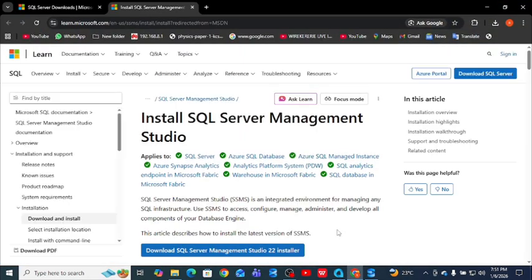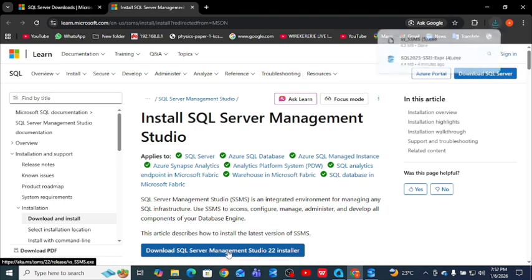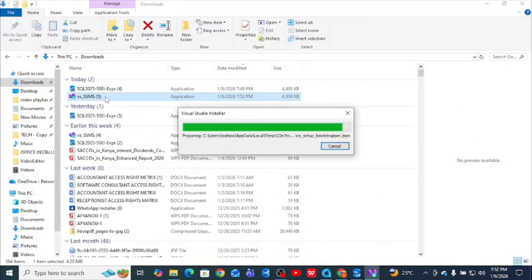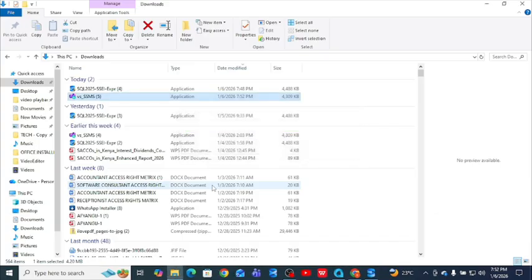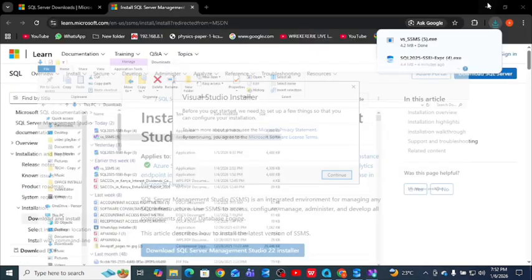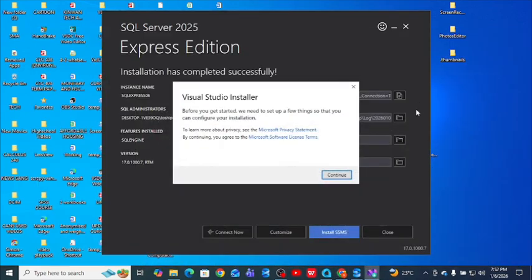As you can see, now you can download the SQL Server Management Studio 22 installer. So you just hit above. It's just a small software. Then you can come and visualize it in the download, so we can install it. So we can run it as administrator and then continue from there. You see a window like this, so you need to continue.